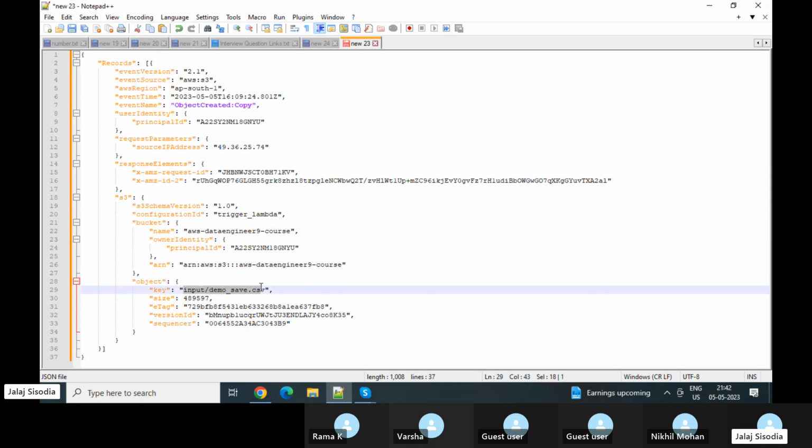What is the key of the file? What is the ETag of the file? What is the size of the file? What is the version of the file? So all those things you can see here.